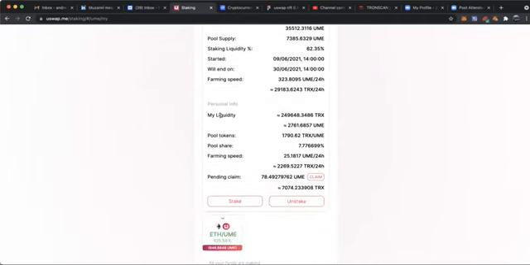Now, at the bottom, you can see my personal liquidity. So you see here, my personal liquidity is 249,648 TRX, equals to 2,761 UME. The pool tokens that I have put into work gives me a pool share of 7.7%. Now, what does that mean? It means that from the 323.8 UME, I am receiving 7.7% every single day. And that equals to 25.18 UME every 24 hours.